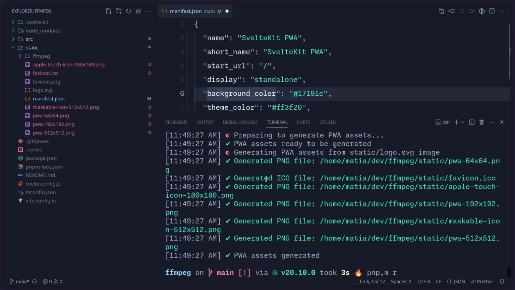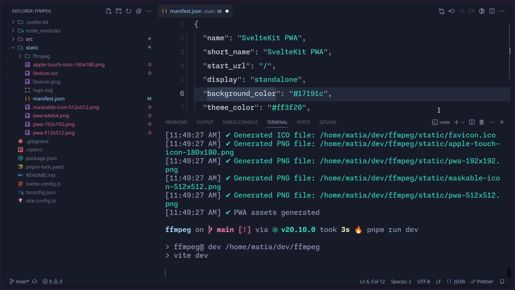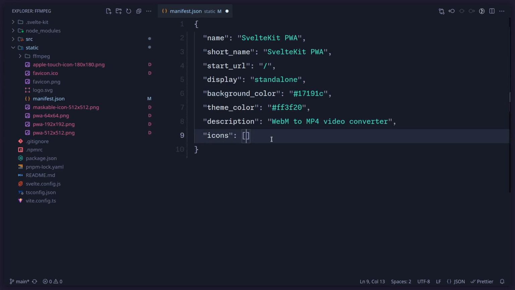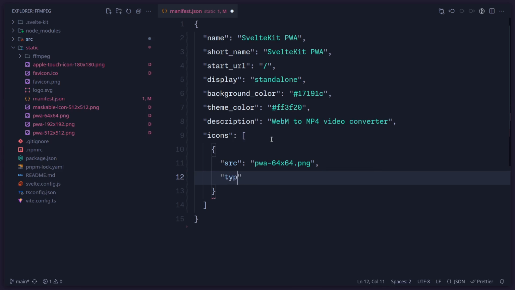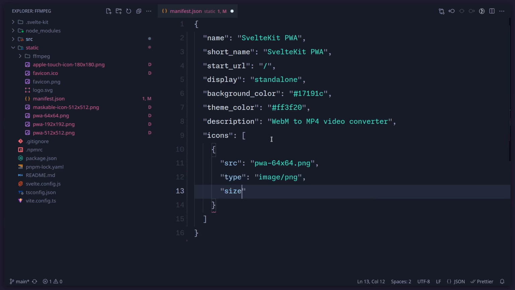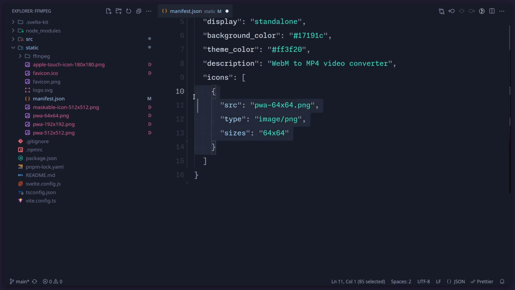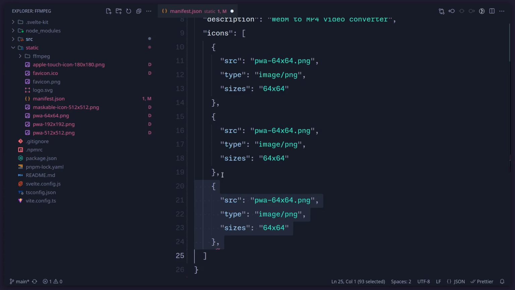So I'm just going to run the development server, and we can populate these icons here. If I go here to the icons, you can just pass whatever you want. I'm just going to say source, we can say pwa-64x64, it's a PNG, right? And then you can say type here, image/png. And then you have sizes, so I can say 64x64. And then I can just copy this two times more because I'm just going to use three icons, which is not important. Just do this.